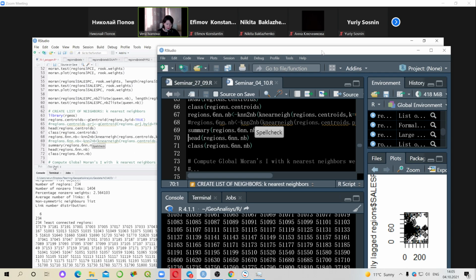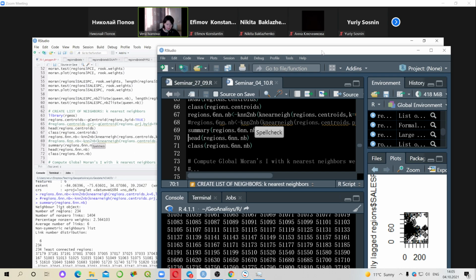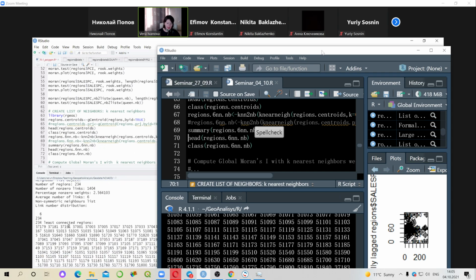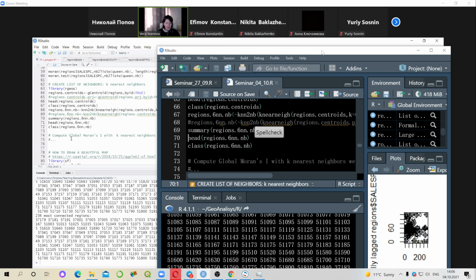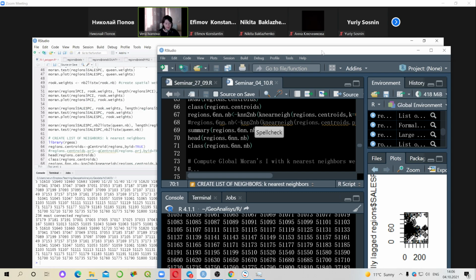And we can run summary on the list of neighbors. We see that the average number of links is a given number. The number of least connected regions is equal to the number of most connected regions, which is quite obvious. Then we can compute Moran's index based on nearest neighbors weight matrix. Let's do this.